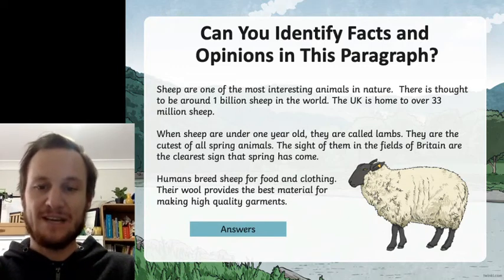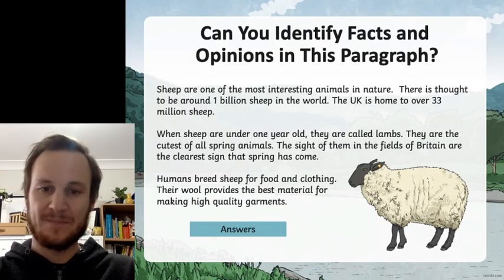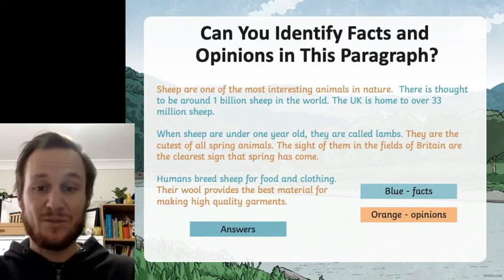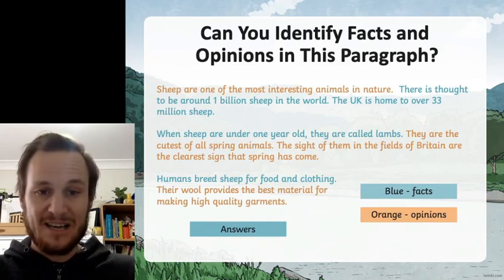So if you have a look through here, sorry, let me go back to that. So I'm just trying to find a way to show you. So then you're going to highlight the sentences, each color as to whether things are facts and which things are opinions. Okay. That's just a quick little activity for today's lesson.